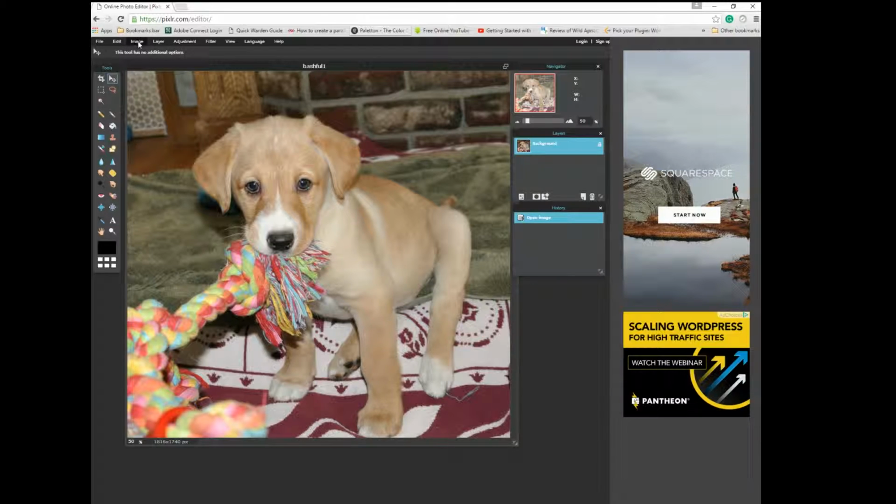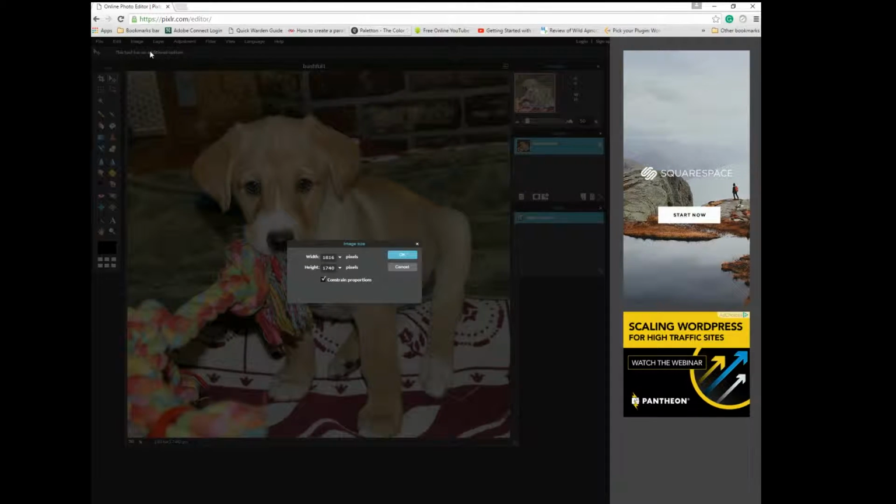So we're going to go up here to the very top, and the same as what we saw in Photoshop, there is an image tab. We're going to drop that down, and there's an image size also. We're going to open that up, and it's going to open up this dialog box. In this dialog box, we're going to make sure that we have the constrained proportions on because we don't want to skew the look or feel of this image.